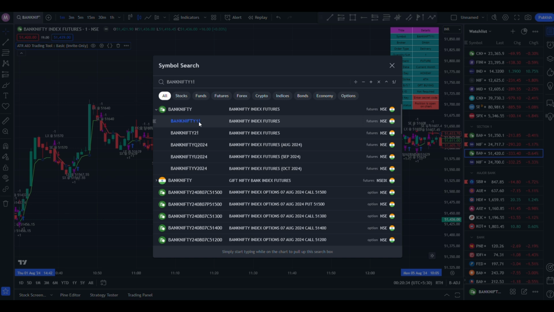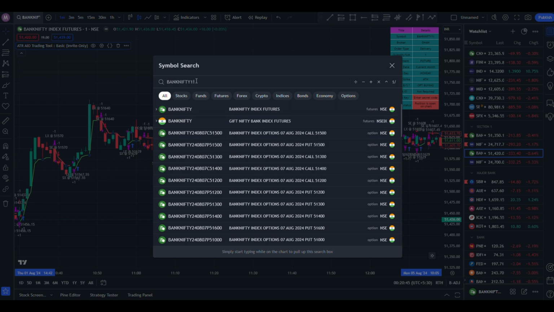You always select either one exclamation if you are trading on the current future chart, or use the next month's continuous chart. If you search Bank Nifty future, you will see the Bank Nifty index future. If you click it, it is always a one exclamation chart. So always use the one exclamation or two exclamation chart.